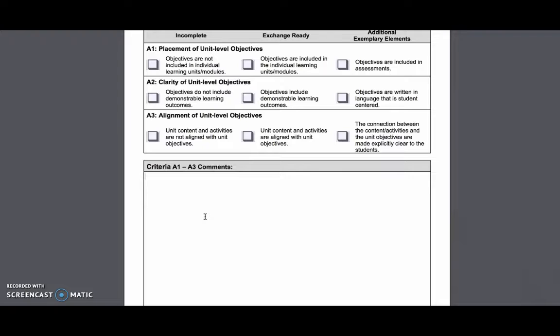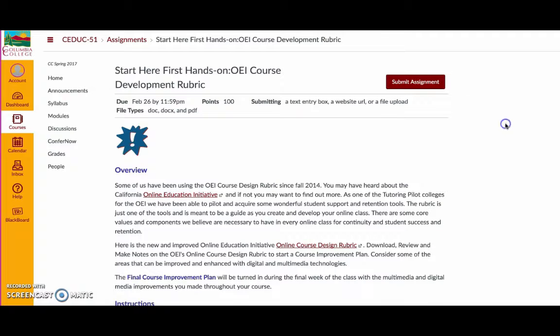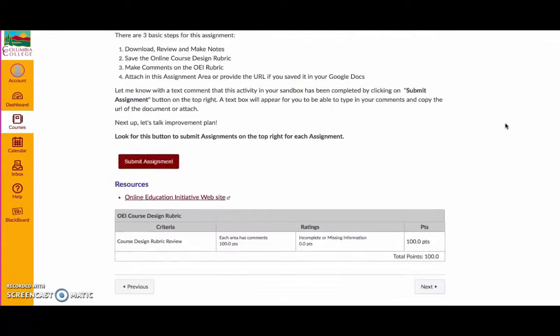So I think you'll find this very helpful whether you decide to use it or it's even something you would use as a student or instructor. Most of us as instructors will be highly encouraged to use this as we develop our courses. Okay, so back to that assignment area.